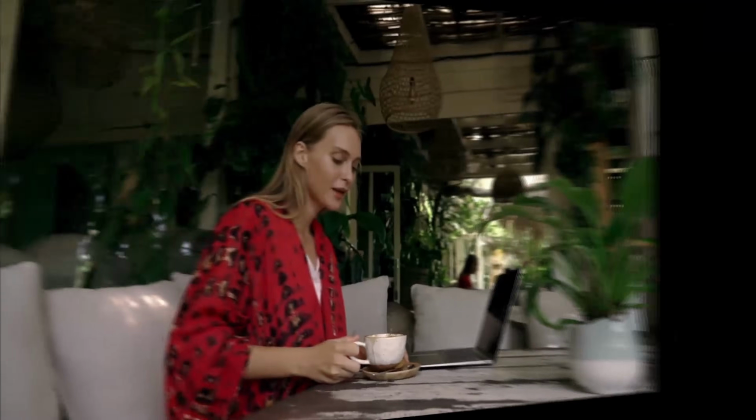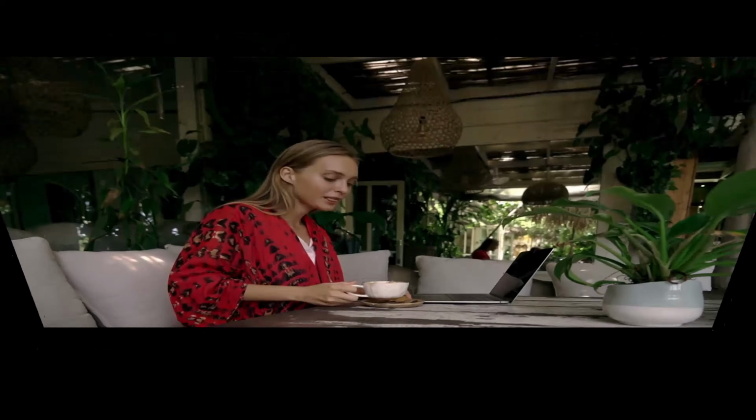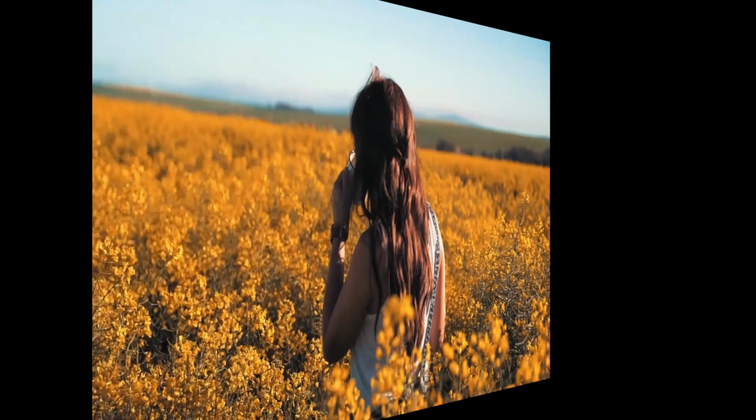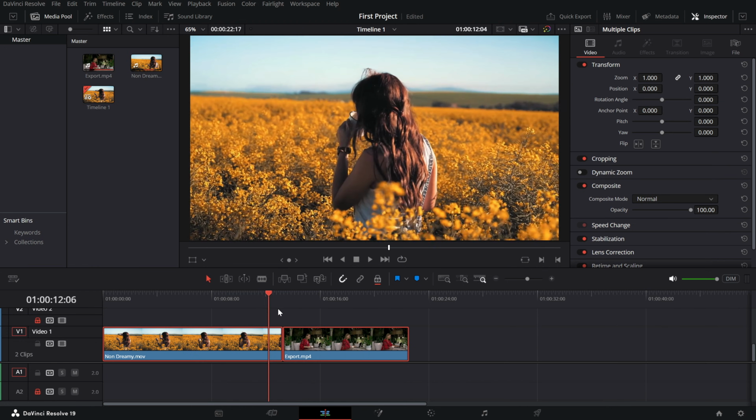Today, we're going to explore the 3D spin transition, a dynamic and creative way to elevate your edits. Let's get started. First, add two clips to your timeline and place them back to back. These will be the foundation for our seamless spin effect.